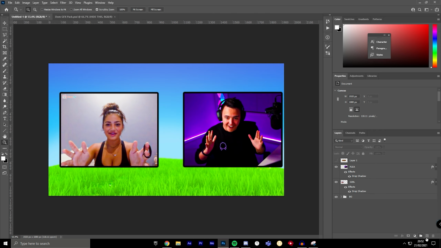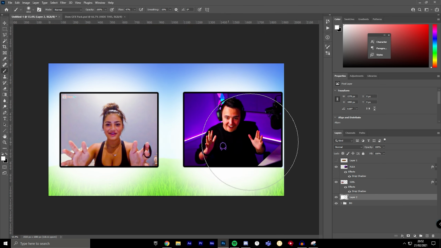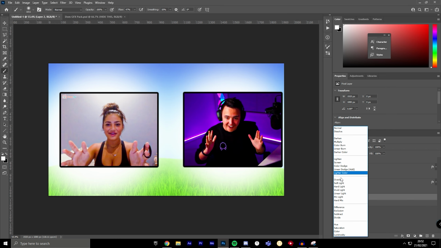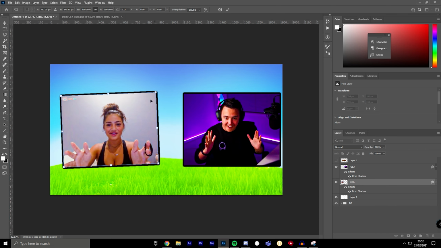Okay, so now we're going to create a layer under both of these, and we're going to use a paintbrush tool, make it white, and paint around them to draw attention. And I'm going to set the blending mode to overlay, lower the opacity to like 57. And now we're going to rotate these both slightly.